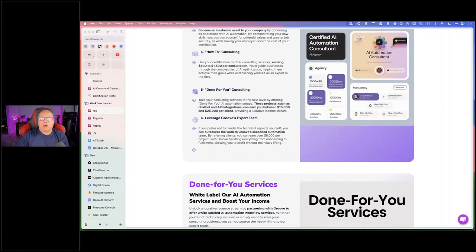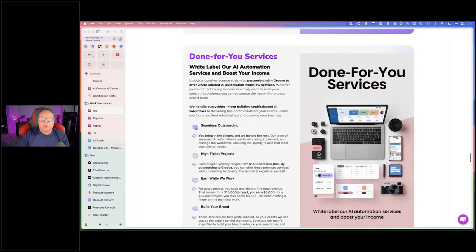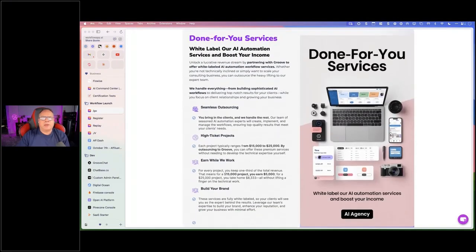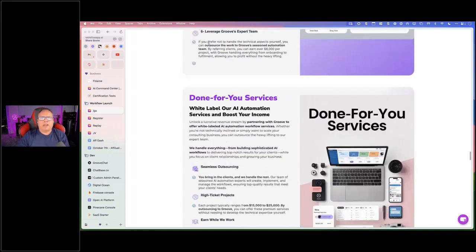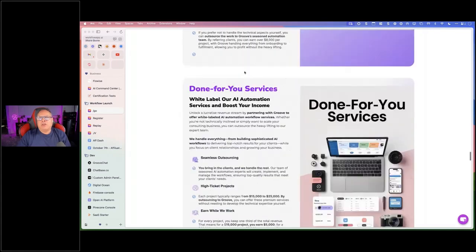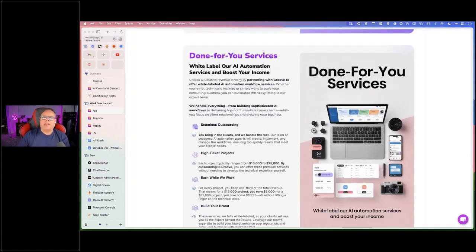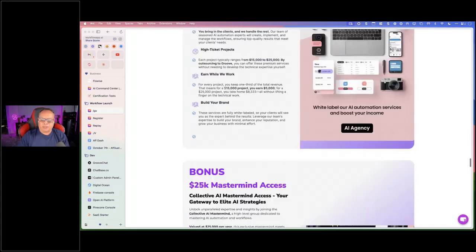Or you can leverage our expert team and just turn it over to us and we will do it for you. So the done for you services, basically this last one right here, leverage Groove's team, you can basically white label our team. It gives you the ability to say, my team will do it for you. Can I schedule an appointment with my team with you? And then our guys will get on, collect the money, and then pay you a commission.